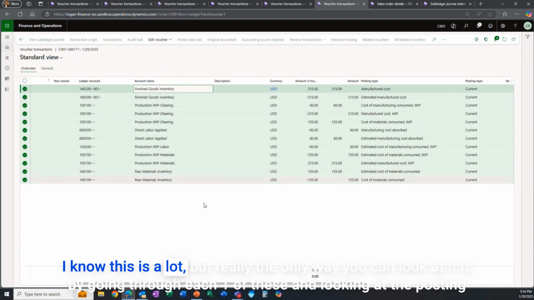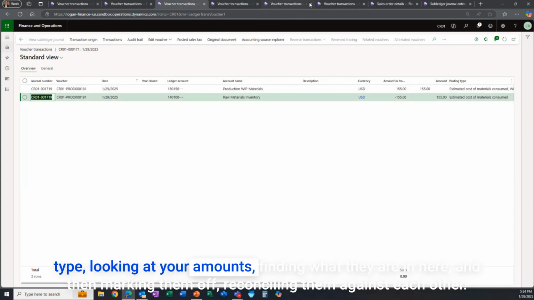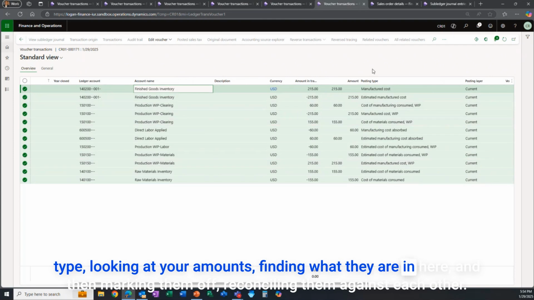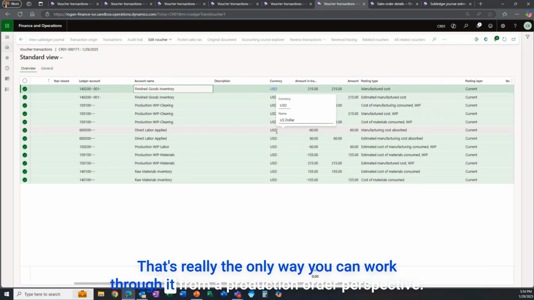I know this is a lot, but really the only way you can look at it is by going through each one of these and looking at the posting type, looking at your amounts, finding what they are in here, and then marking them off, reconciling them against each other. That's really the only way you can work through it from a production order perspective, or really the other ones as well.